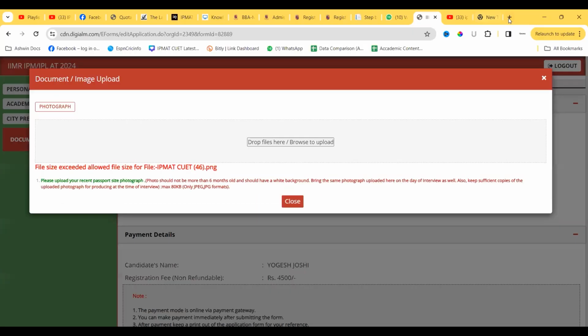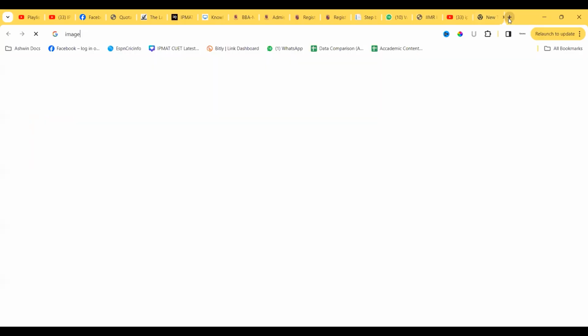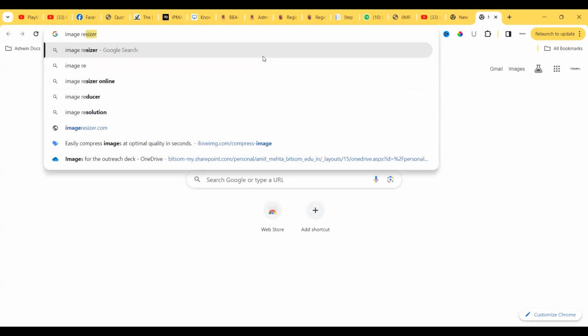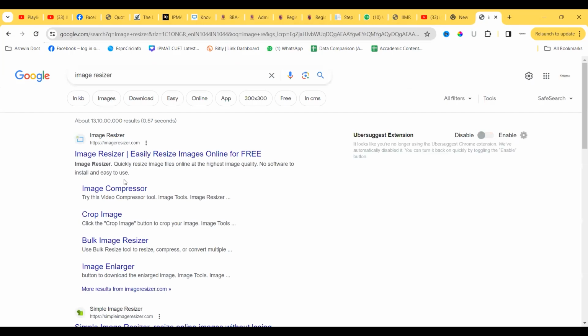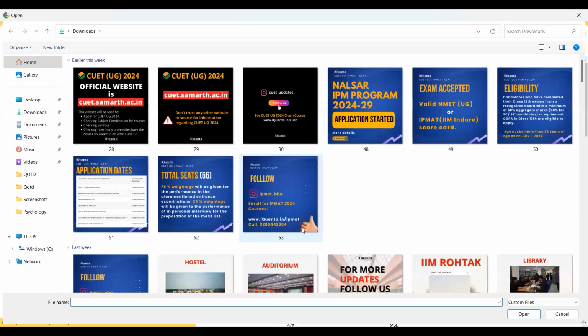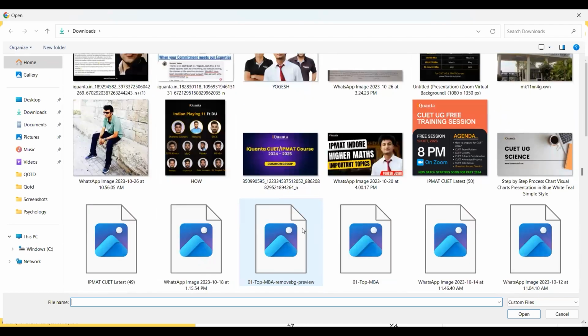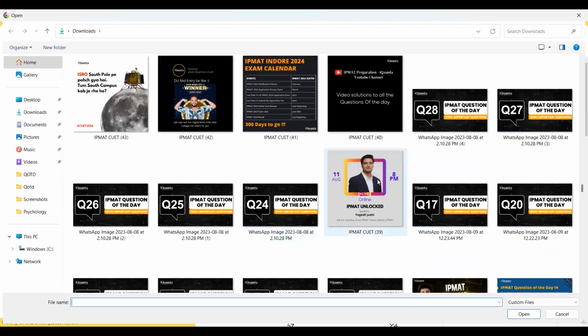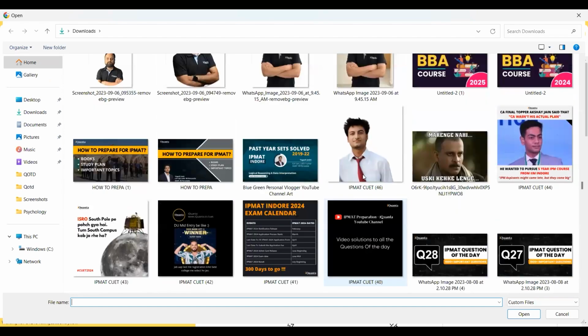You can go to image resize. Okay, and you can simply go to the website. It's completely free. Select your image. Okay, and select the image, and make sure it is in white background.